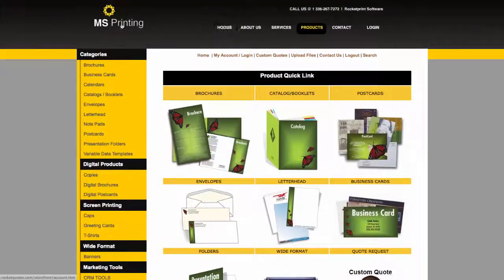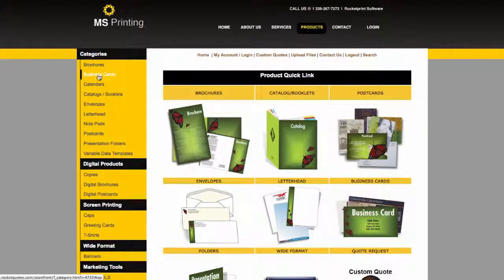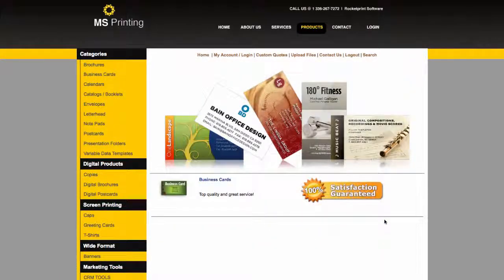So this is a demo store, just a normal website. It has the storefront integrated into it right out of the box, if you will. This is the home page of the store, so you can make that look and feel however you'd like. You drill down to business cards here, or variable data templates, whatever the product is that you're offering. So we'll get right into the calculator page.